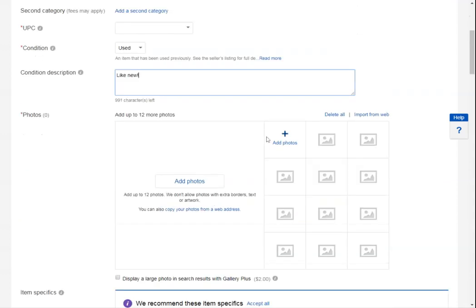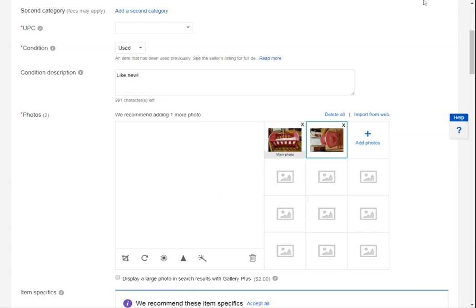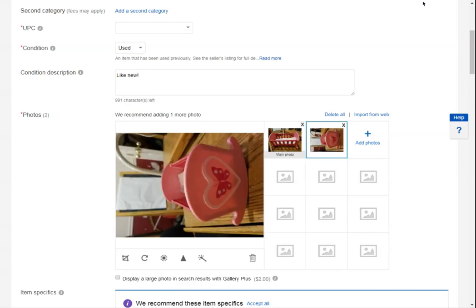You've got to have photos, so make sure that you've already taken photos and gotten those photos onto your computer, because you need to upload those. So I'm doing that now. And here are my two photos. Okay, you see it uploaded the two photos.